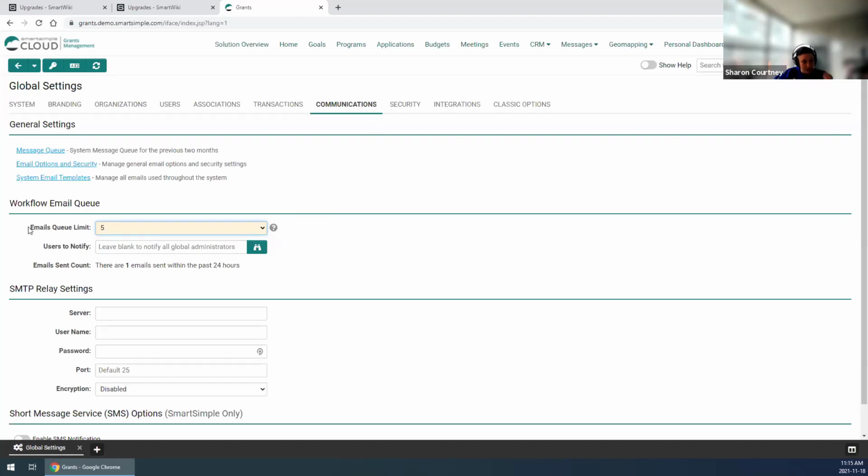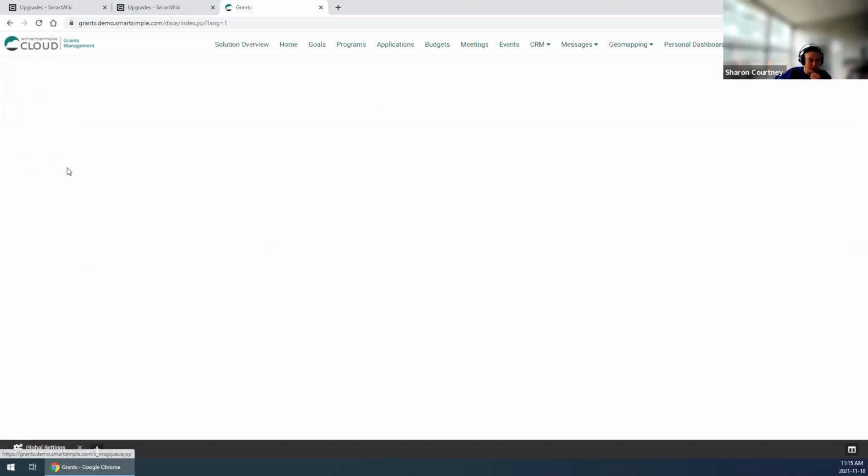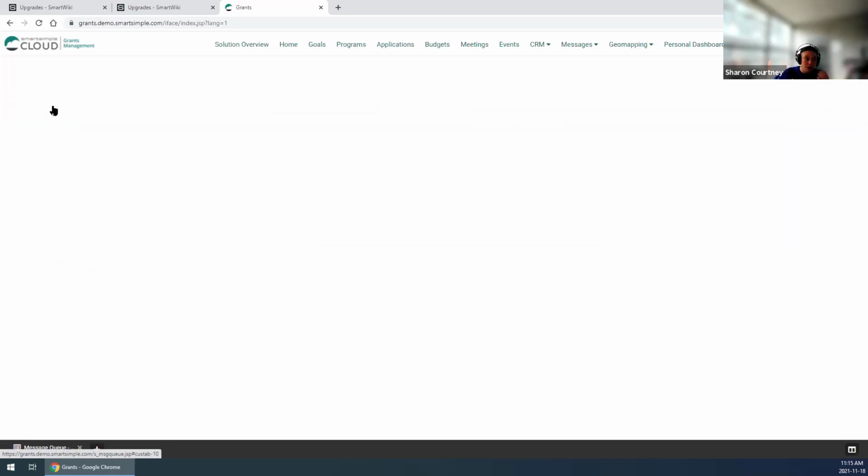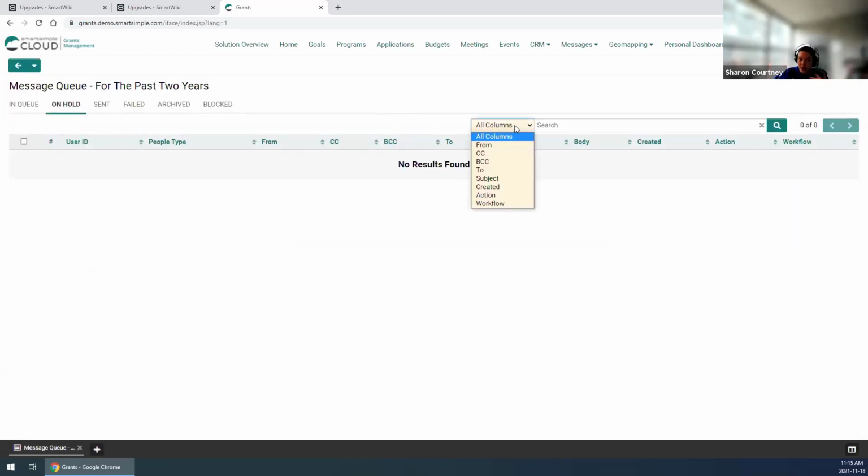So what happens if I have an email queue limit? Well, if I go to my message queue, which is conveniently here, I can see that there's now a new tab. So in queue, you may be familiar with, that's waiting to go out. On hold would be anything that has been put on hold based on the limitations that you set. So that way you can go in, review, and so on.